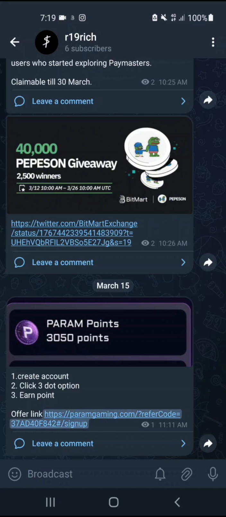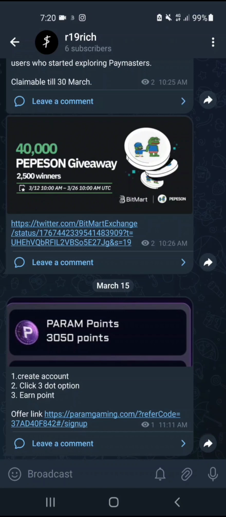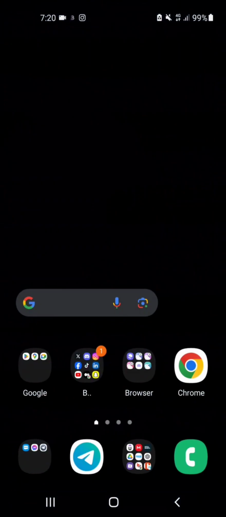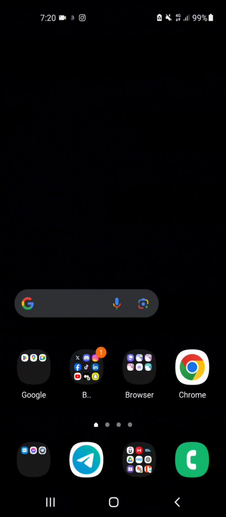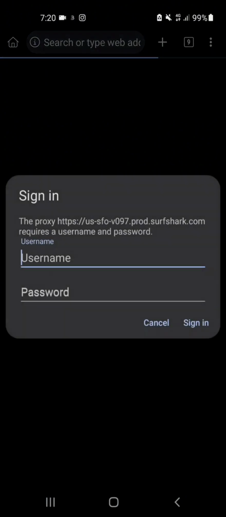Okay, first things first, click copy and paste it into your browser extension. After that, I will show you number one, create an account, click the three dot option and earn points. I will go through my browser, Kiwi browser, and paste that link here. I exactly copy that thing.